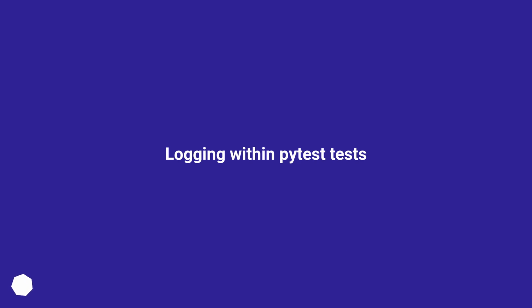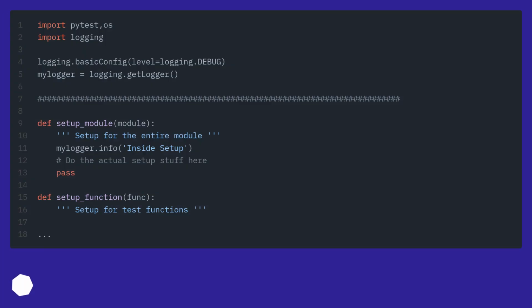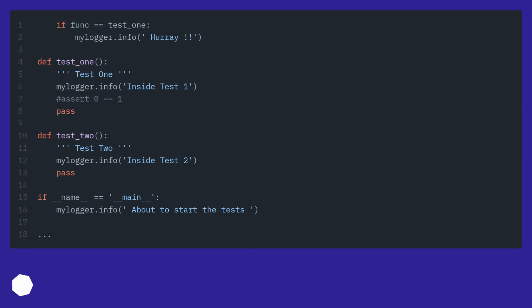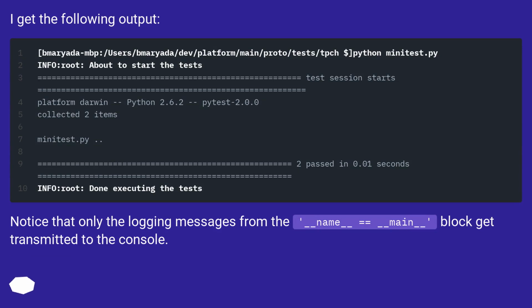Logging within pytest tests. I would like to put some logging statements within a test function to examine some state variables. I have the following code snippet. I get the following output.